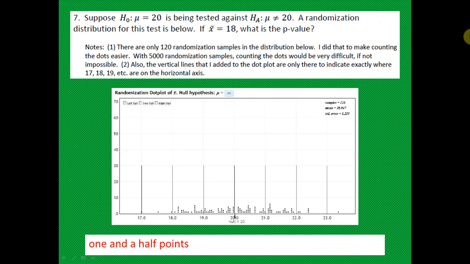Number 7 is finding a p-value by counting dots in a randomization distribution. That's why there are only 120 randomization samples, because if I used a few thousand, the dots would be too small to count. This is worth 1.5 points, and the things you have to do here are get the right denominator for the p-value, which won't be too bad, get the right numerator, which you'll get if you have the correct cutoff and the correct tail, and then if you need to double, make sure you do it. So if this is a scenario where you need to double the tail, make sure you do that.